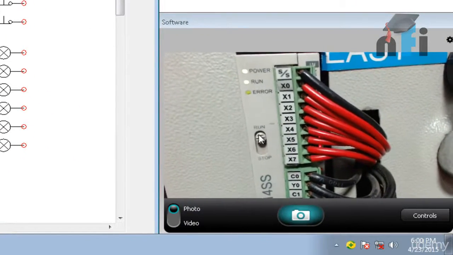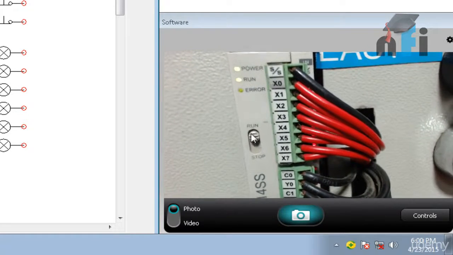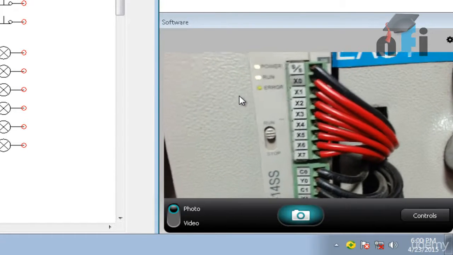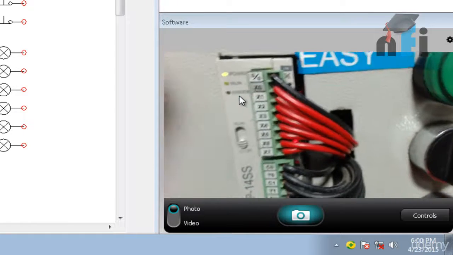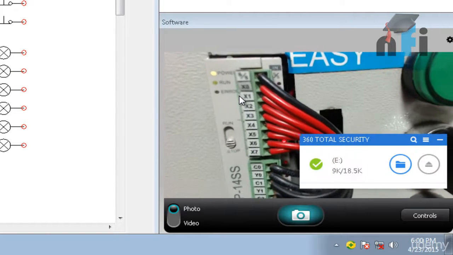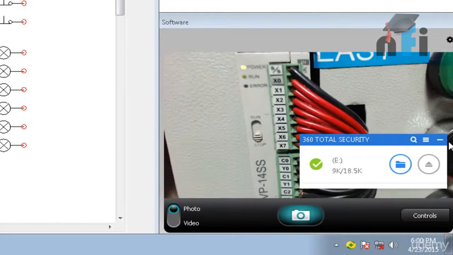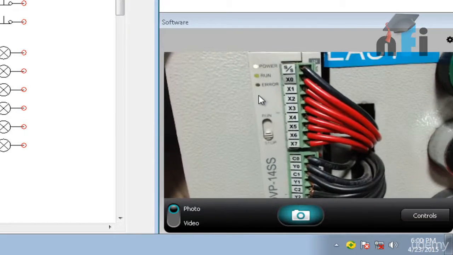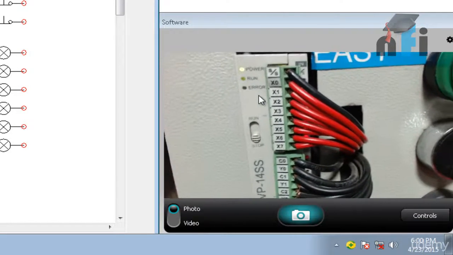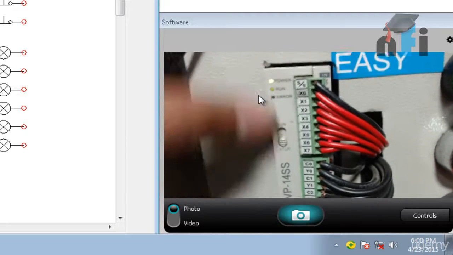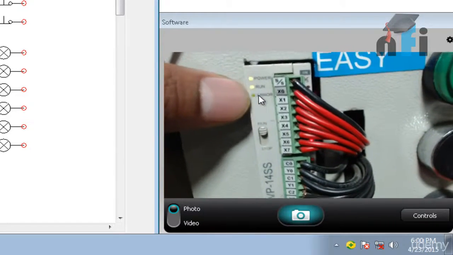So we'll see what the run mode is. You can see this slider. This is at run position. So the PLC is running. If I slide that to stop, the PLC will stop. So the PLC is at run mode right now, and you can also put it on stop mode. This is at stop mode. Now this is at run mode.